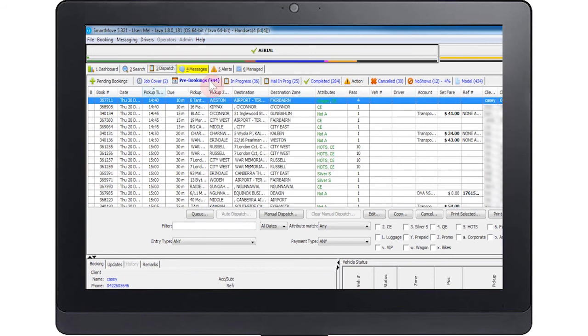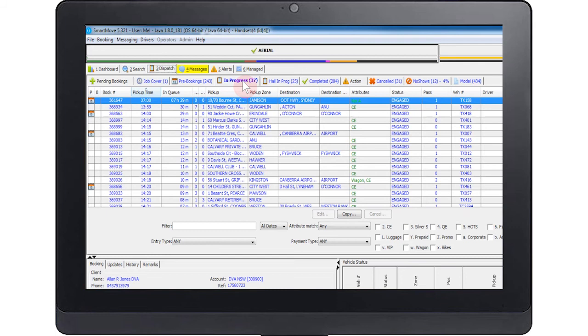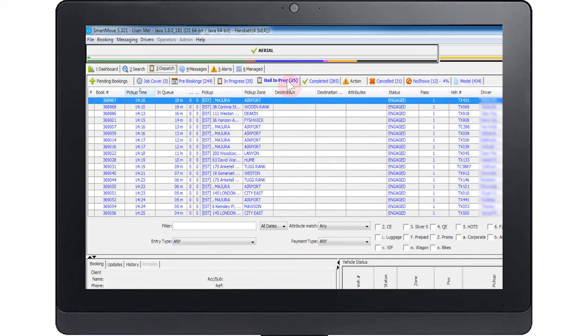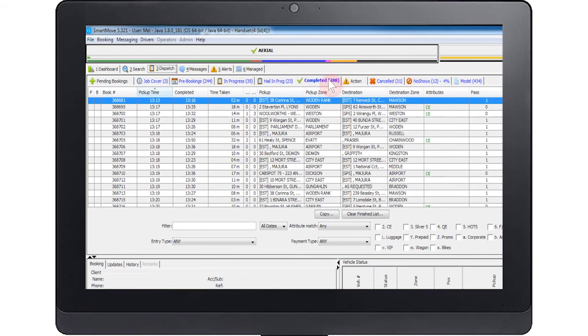Pre-bookings. This queue contains jobs that are booked for pickup at a future time. The jobs in this list are moved to job cover shortly before the requested pickup time. This lead time is specified by fleet management. In progress, this list shows bookings currently being serviced. A job is placed on this list when the driver accepts the job. Hail in progress. This list shows which cars are engaged as the result of a walk-up or hail. These are jobs that have not been booked, although all the job details are recorded in the same way as a booked job.